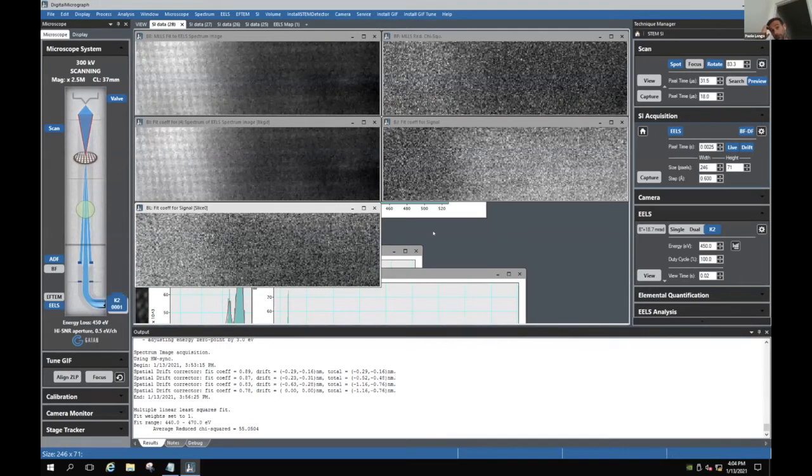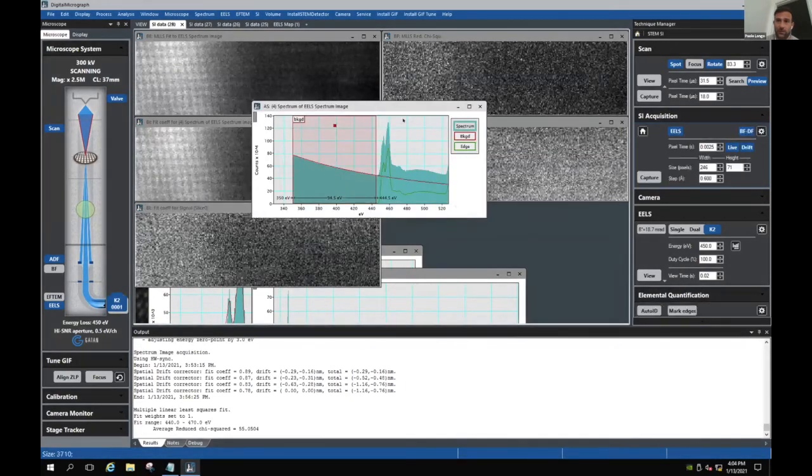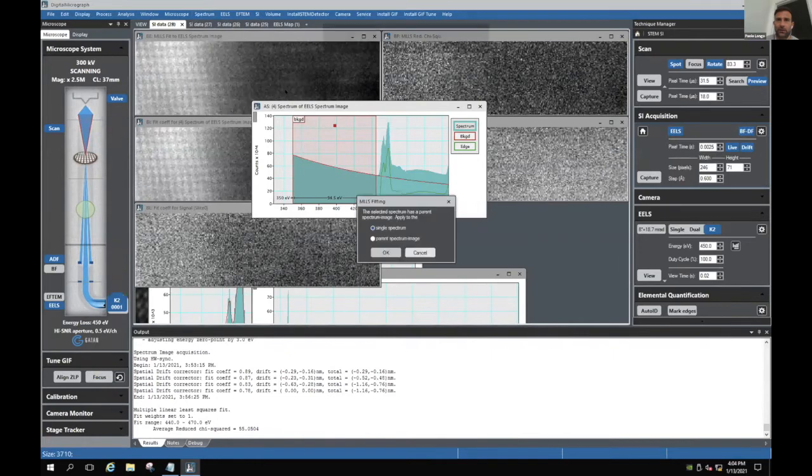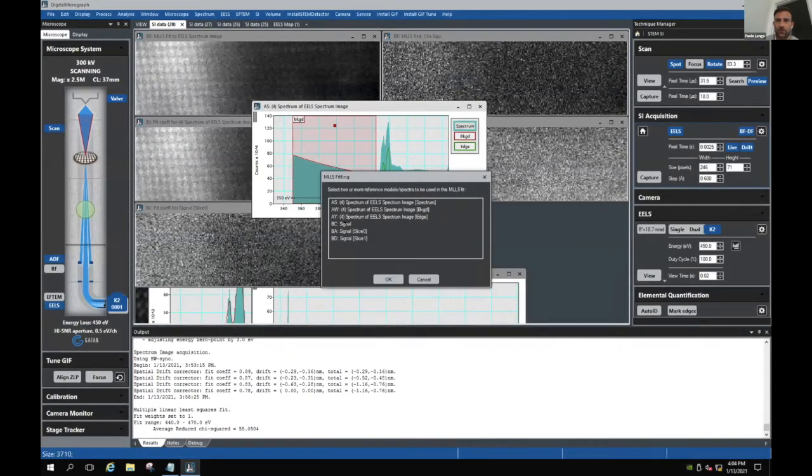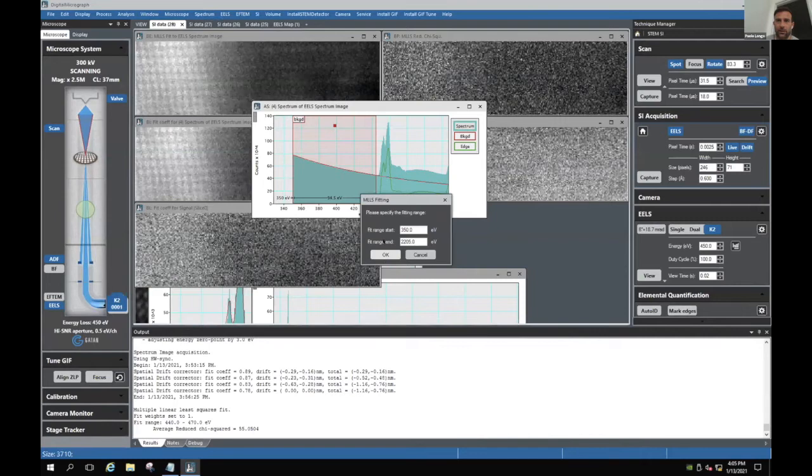Okay, and actually, let me do it again in a little bit better way. I think I should give a little bit more intensity there. So let's do a spectrum here. Let me try again. Perhaps I should do parent spectrum image. And you want to go from signal one to the background. Okay. And then you want to go from this point to perhaps 480.